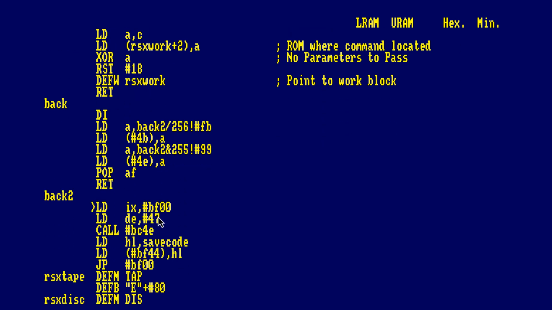We've now modified that routine to call BC4E to load in the loader code. And we're now going to patch in our save code at BF44. Remember that final jump? So once we've loaded in the final loader here, we're going to patch the jump address so that when the game is loaded it goes to our save code.